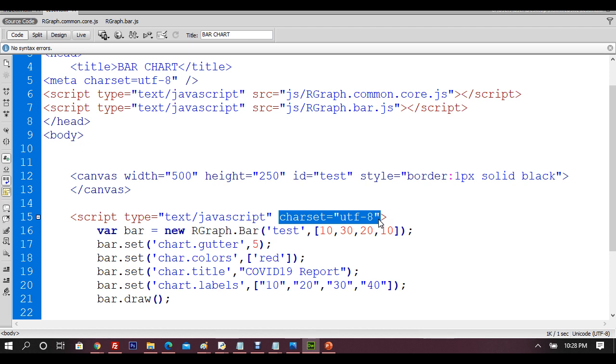Charset, character set. Okay, var bar is equal to new RGraph dot Bar, R is capital, G is capital, and the name is test. We're drawing it on test, 10, 30, and yeah, that's it. Bar dot set chart dot gutter, right? And we are supplying 5. Chart. Okay, my mistake. Chart. And oh my god, char. What is char? Char dot colors and char dot title. So mistakes all over. Let's load it.